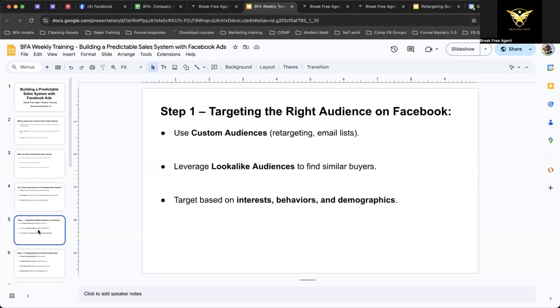Now, step 1, this is going to be targeting the right audience on Facebook. Now, there's a couple different ways you can do this. One, you can use a custom audience. Custom audience just simply means you can build a list. You can use an email list of people that you've already helped. So if you help some people, you can use that email list. Or if you have a list of leads that you purchased, you can use that as well. Or you can retarget people who've engaged with your ads or your website. And that'll be an audience you can actually build on Facebook.